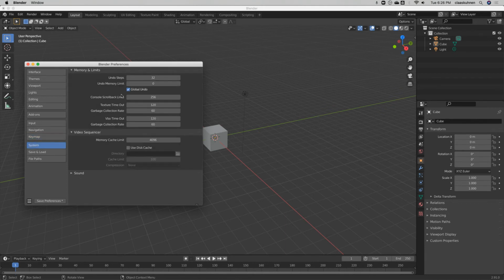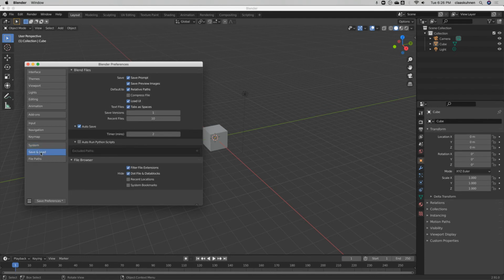Then we go to System, click and drag. We want to have 256 steps. That is good. Save and load, compress files.